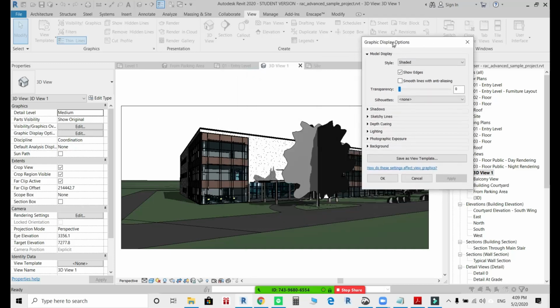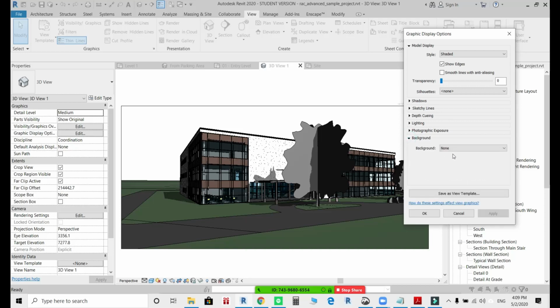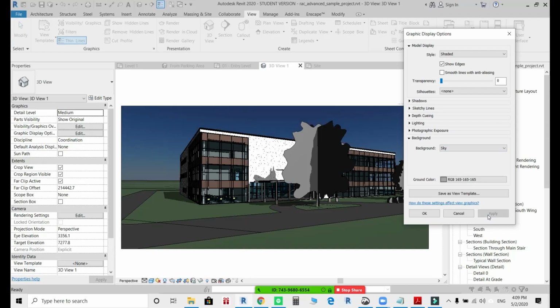Here we have much more control over the graphic style or the graphic display options. This is the first option that we've selected, shaded, and we have show edges on. If I want to add a background to my camera, I'll scroll down to background, change it to sky, click apply, and now we have a sky.